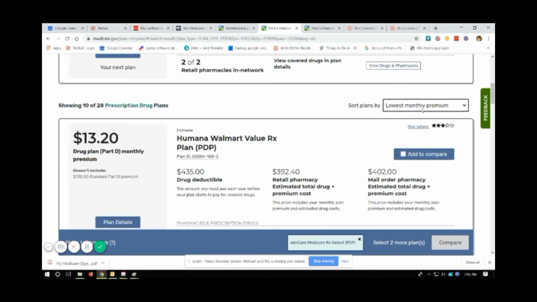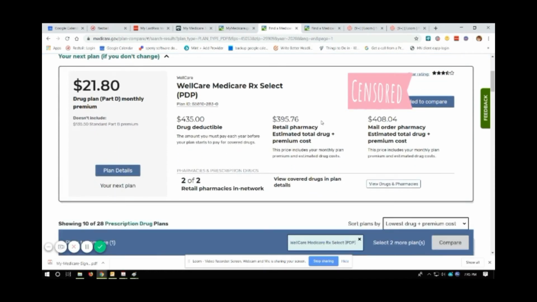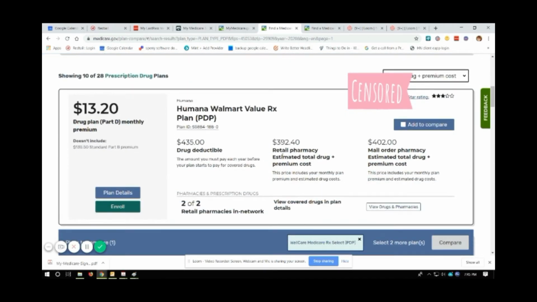This lowest monthly premium doesn't really help you unless you're not taking any medications. So I suggest that you click on this and then select lowest drug plus premium cost. This should sort in order of the amount that it will save you the most money.